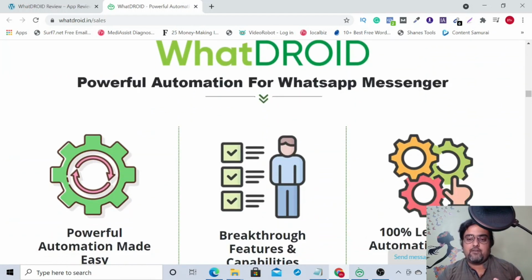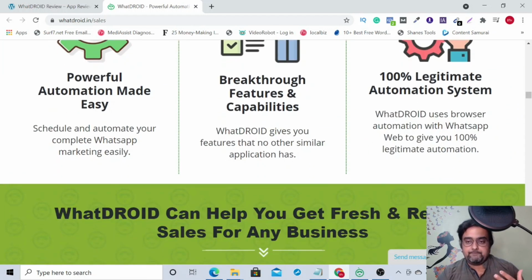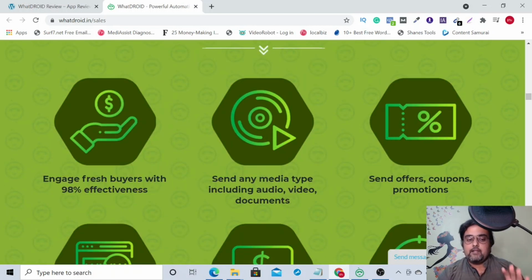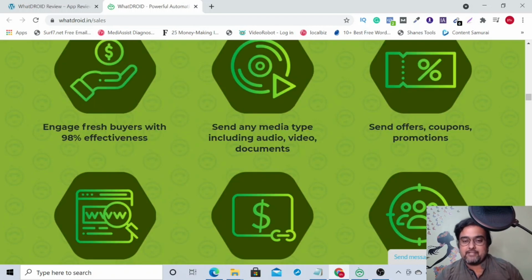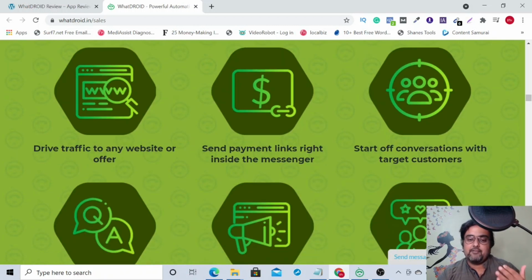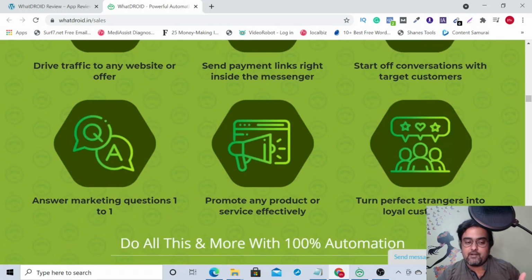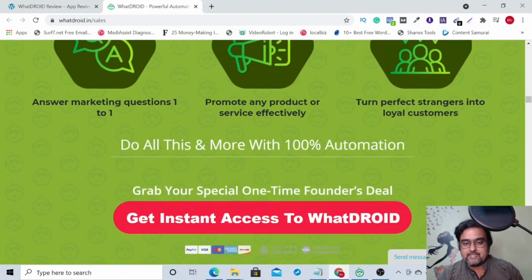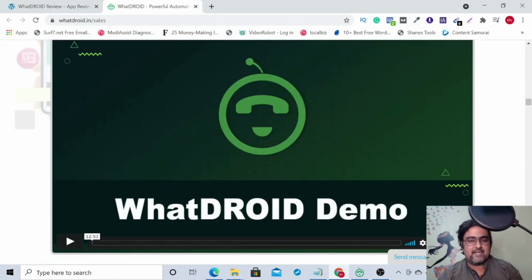So it's an automation for WhatsApp Messenger, and it's a 100% legitimate system. That's quite a great thing to have, right? So now you can get 98% open rates. You can send any type of media. You can send your coupons to increase your sales, right? You can send payment links and ask for payments. You can drive traffic to any website you want. You can have one-to-one question and answer sessions, anything. The opportunities are really endless, right?